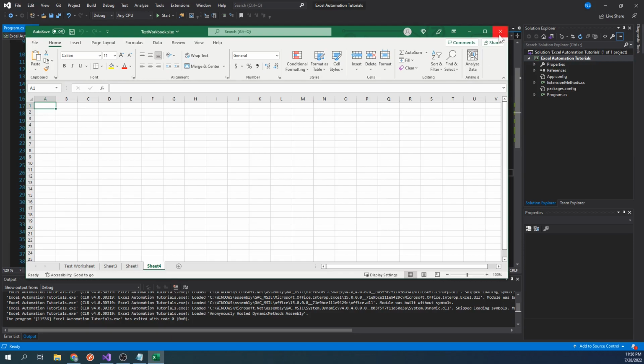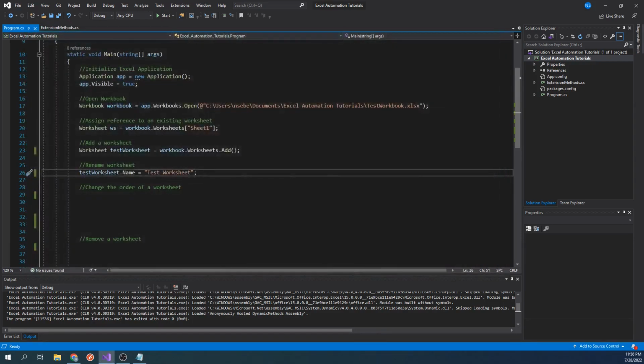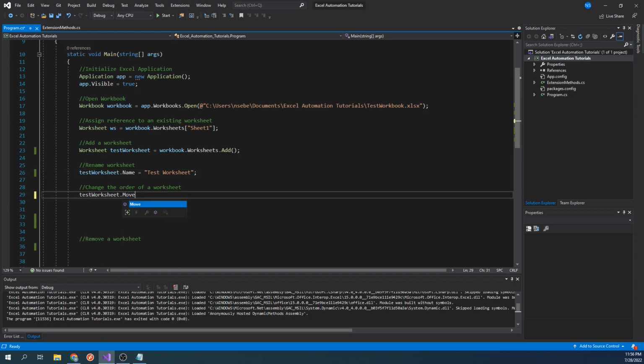Let's go back to our code. We can change the order of our worksheets by typing test worksheet.move. Before continuing, let's take a look at the parameters this function is requesting. It is asking for 2 parameters, object before and object after. In our case, we want to move this worksheet after our first worksheet. We can do this by typing after : worksheet.